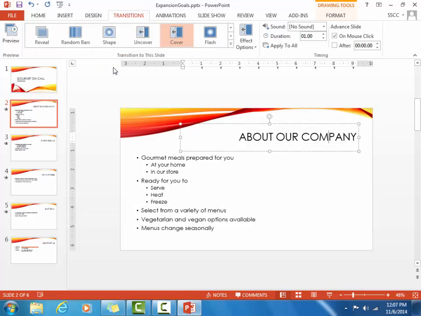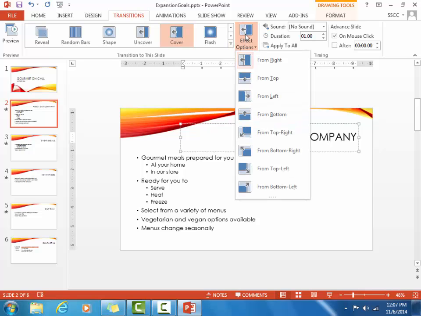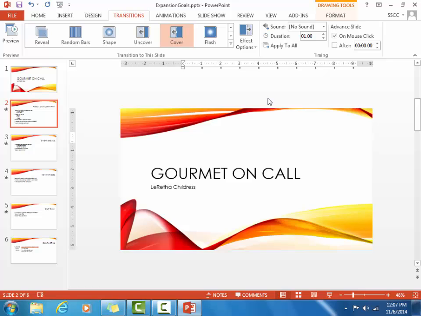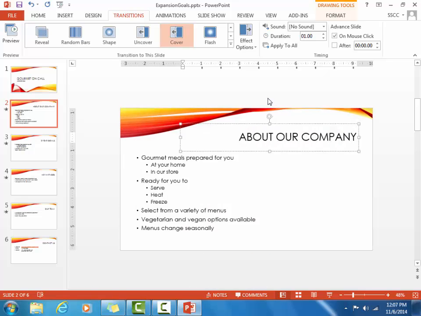In the Transition to This Slide group, click the Cover transition, choose Left. On the Transitions tab, in the Timing group, click Apply to All.